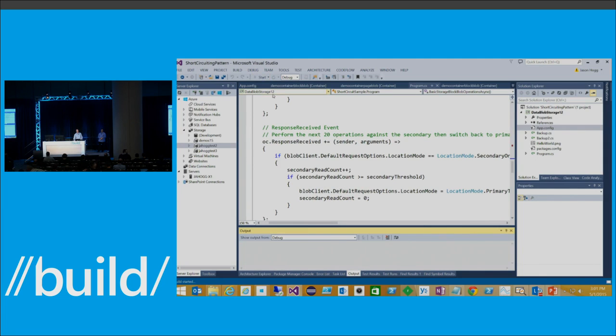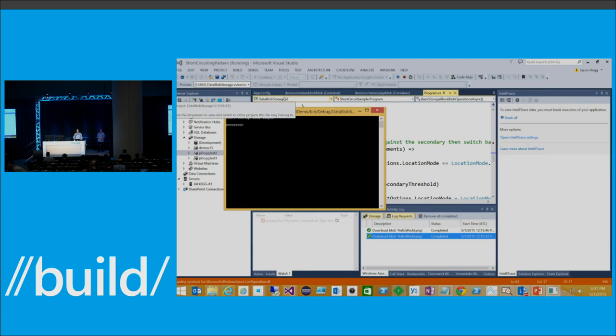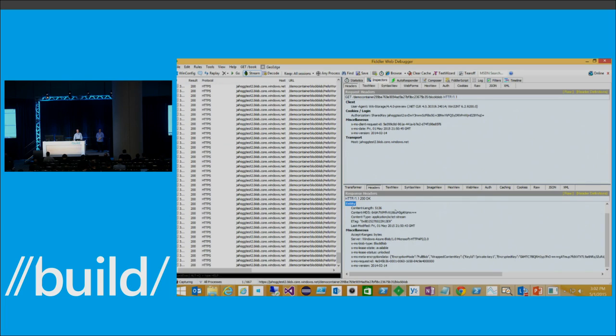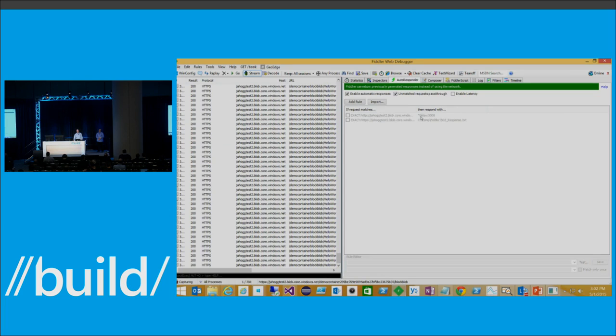So I'm going to run this application. It's a very simple application. All it's doing is basically P indicates we're reading from the primary, and S indicates we're reading from the secondary. Now what I'm going to do is go into Fiddler. And Fiddler has an awesome capability called an autoresponder. And what I've done here is built a rule that allows me to simulate a 503, a server error. So you can see here in the URL right here, we've got JAHogTest2, which is our primary.